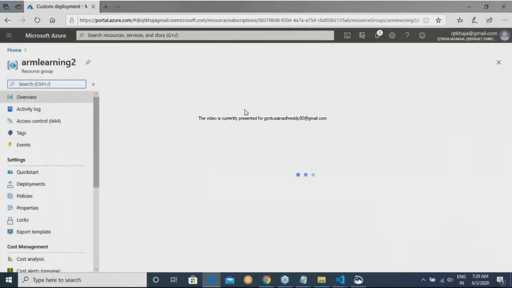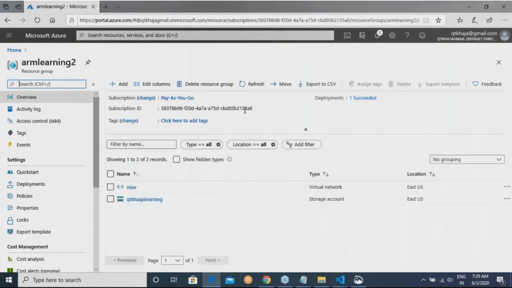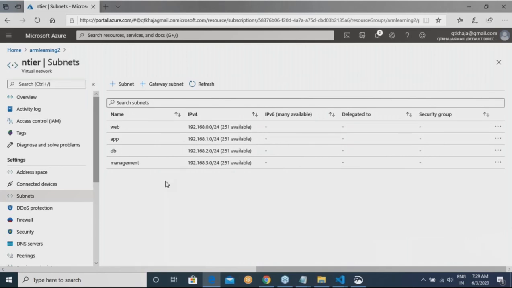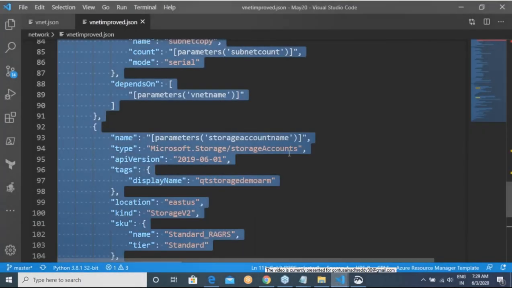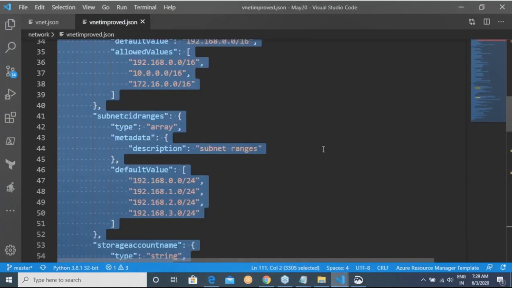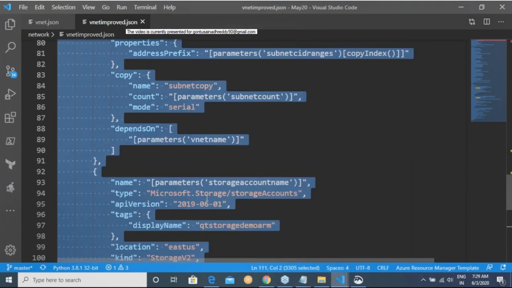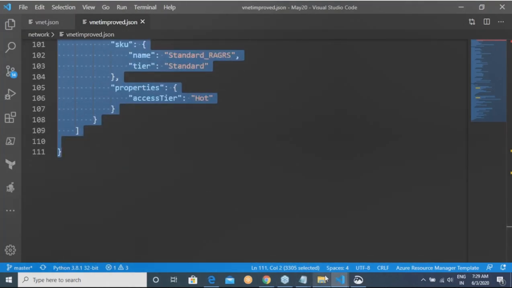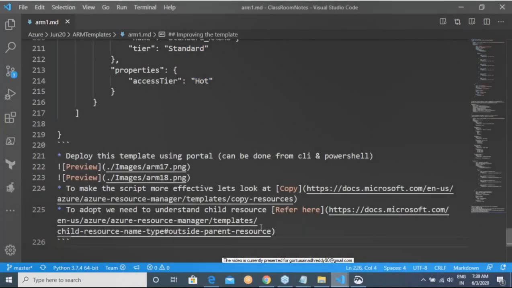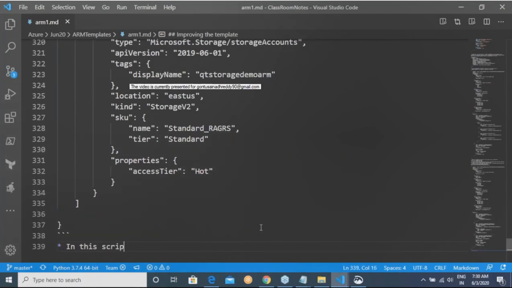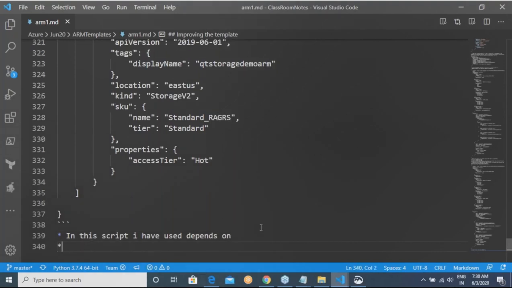Now you go to the resource group. You can see that in entire, we have created 4 subnets. Same thing. But we have not written it 4 times. If you see our script, rather than writing subnet multiple times, I have written only once, and I've used something called copy. So now this will be your improvised version. In this script, I have used depends on.